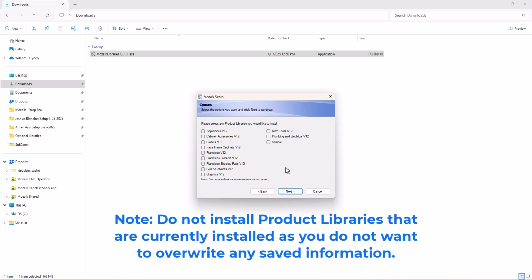Now, here's where you're going to start to check the boxes for the libraries that you do not currently have. I currently have the Face Frame Cabinets V12 and Frameless V12, as well as all these other initial libraries, but I am missing the Frameless Pilasters, Frameless Shadow Rails, my Gola Cabinets V12, and my Miter Folds. I do not want to download and overwrite any of these existing catalogs. Do not do that if you've added products to your catalogs or have done some modifications.